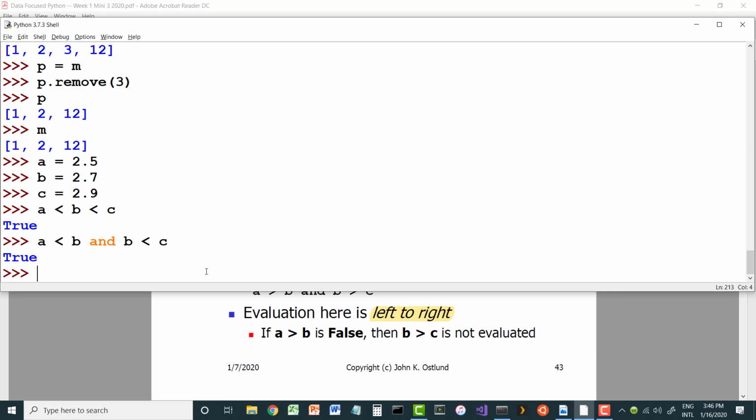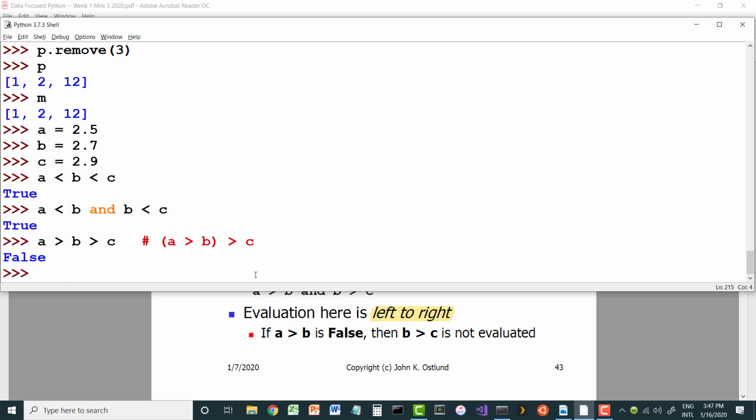In other words, let me switch this around. If I say A > B > C, well, implicitly, that's being evaluated from left to right. A greater than B is being checked first, and then whether B is greater than C is being checked next. But since A greater than B is false, there's no reason to go on checking anything else, correct? If A greater than B is false, then the whole thing has to be false. And so I don't go on to evaluate C at all.